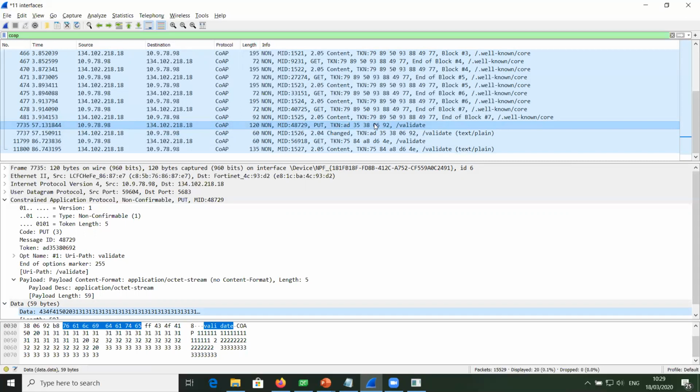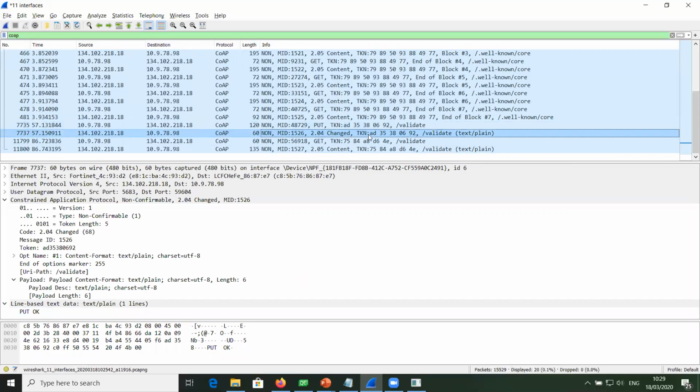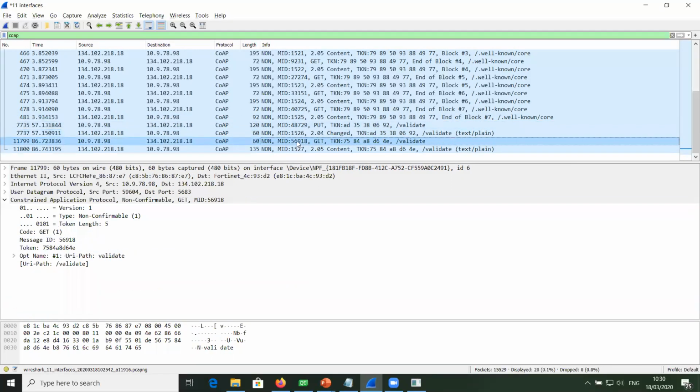It had a token number, and as you can also see, the response here is in this case a changed notification, changed response, because there was already something there, and it has the same token. That's how the client can match the request against the response. And the second one was then reading back the value that I just wrote, typically a GET request and then a 2.05 content response.